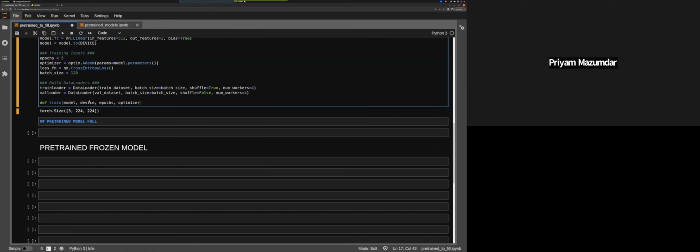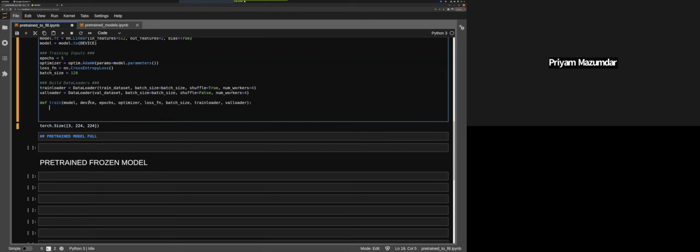Optimizer, right? What's the optimizer we want to use? What's the loss function we want to use? What's the batch size we want to use? The train loader, actually, I don't think the batch size is used once. So yeah, that's fine. We can use that. And then the val loader, right? So these are all the things that are going to go into it.